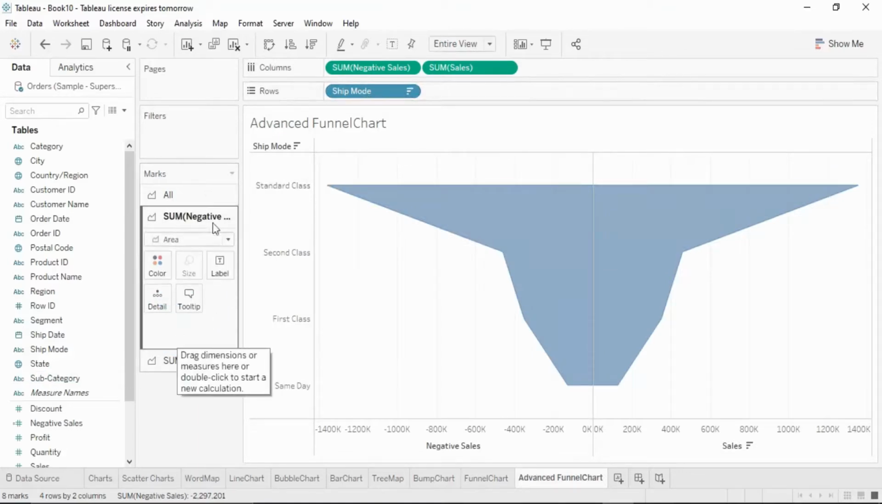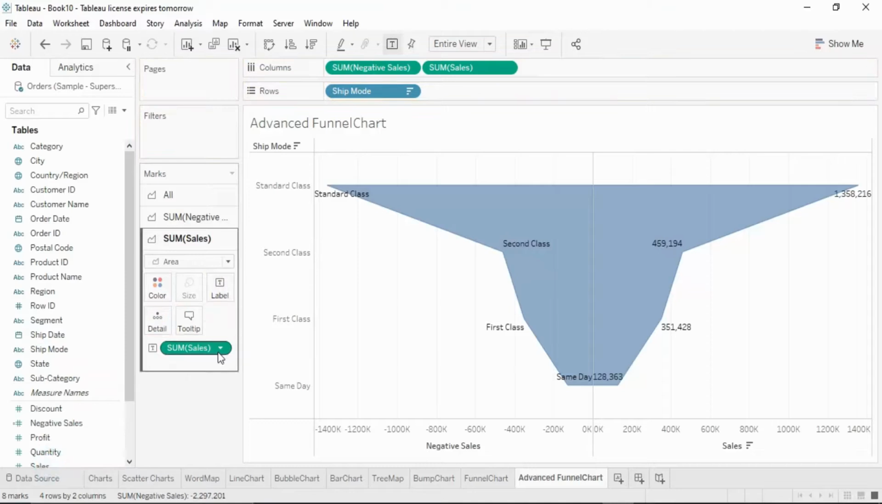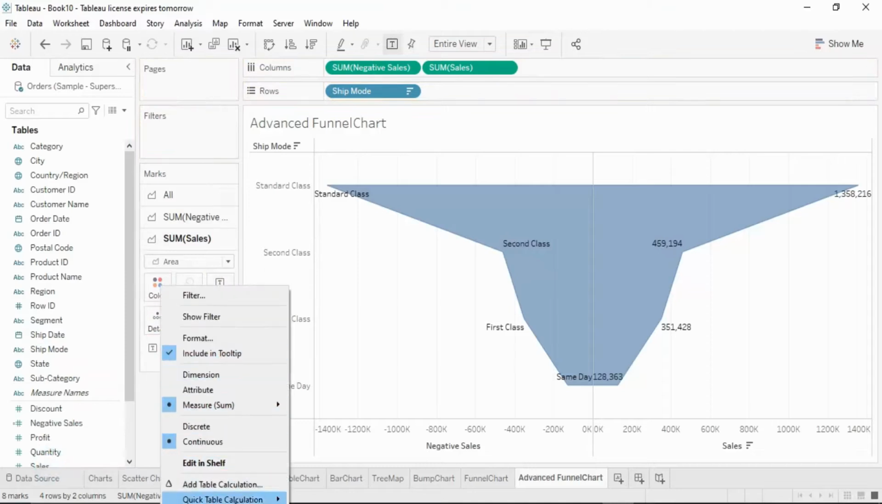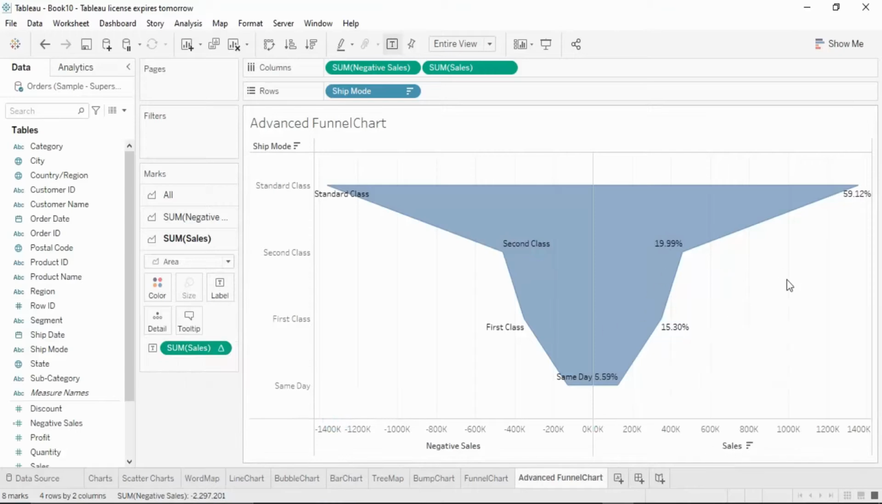Now we want some data to be visible. Now there are two things created, one for the negative sales, one for the sales. For the negative sales, that is over here, we want the shipment mode in the labels. For the positive, we want the sales to be there, but not in the amounts. I want it on the basis of the total percentage like this. So this is what is visible, and this is an advanced funnel chart based upon the shipment mode.